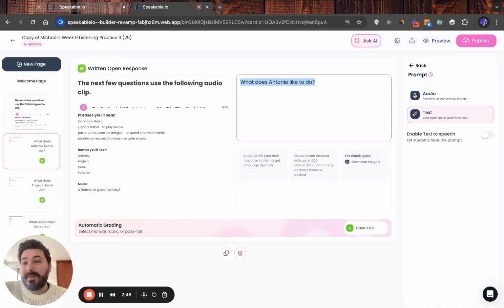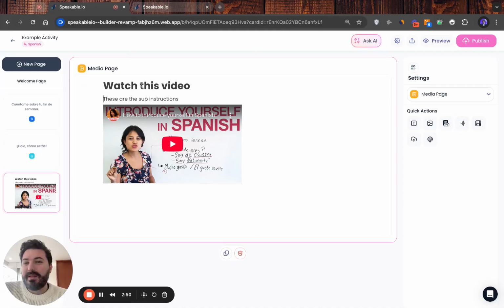So there you have it. That's Media Pages, a really flexible tool that allows you to create activities that are super engaging for your students.